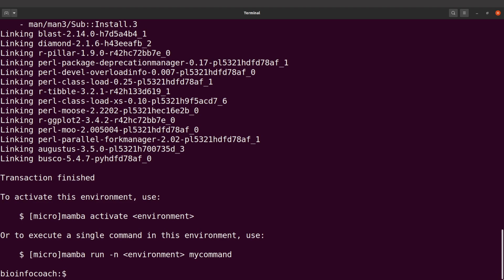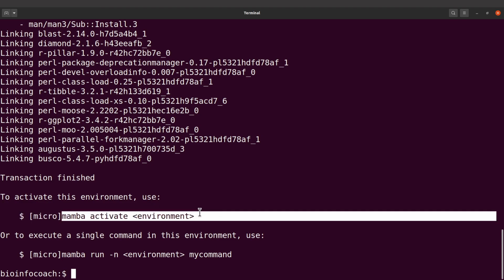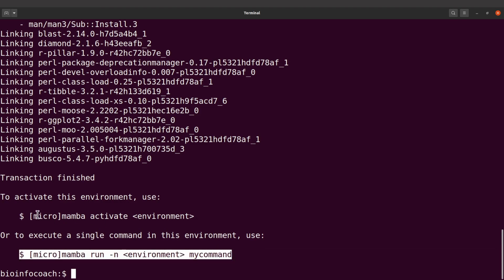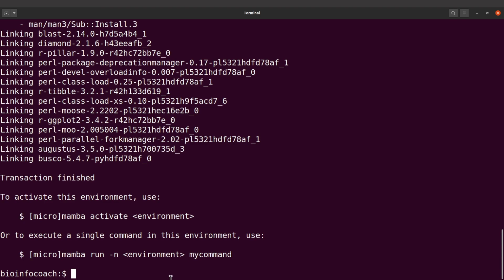What we are going to do next is to activate the environment. We will use this command to activate the environment and then run BUSCO. If you installed BUSCO using Mamba, then this is how you activate it. If you installed using Micromamba, then you have to add micro to this command here. Alternatively, you can run BUSCO directly by specifying the environment using this approach. But I will use this approach, so take note of that. Now let's clear the screen and then continue.